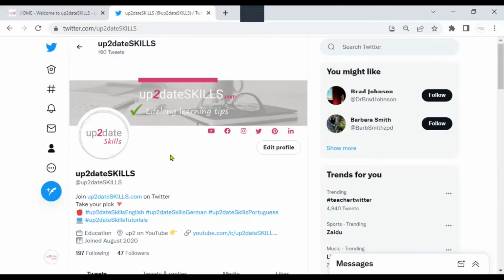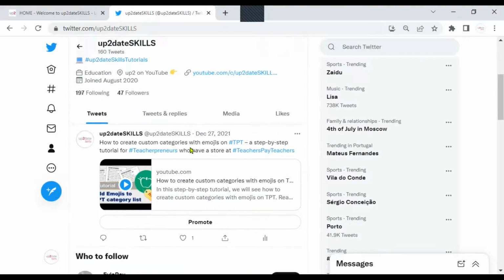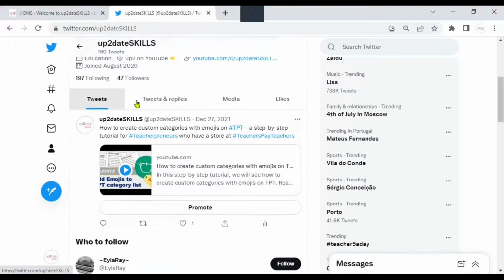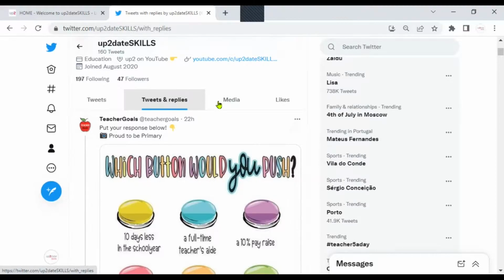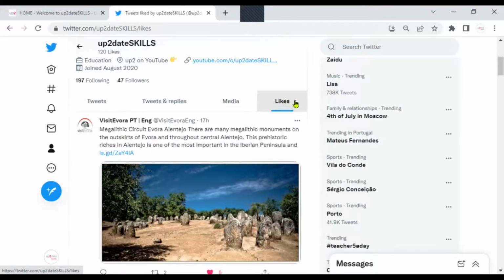Once you are on your profile page, you will have your bio here, and then you have these four tabs: tweets, tweets and replies, media, and likes. Both your tweets and retweets are displayed in the first tab, so let's go back to the tweets tab and click on it.